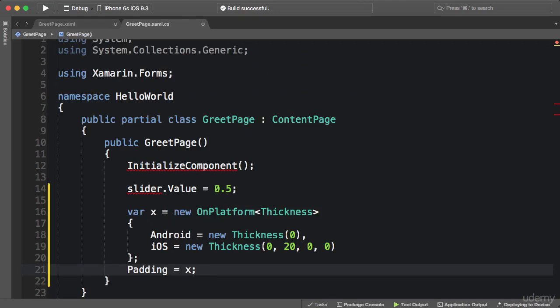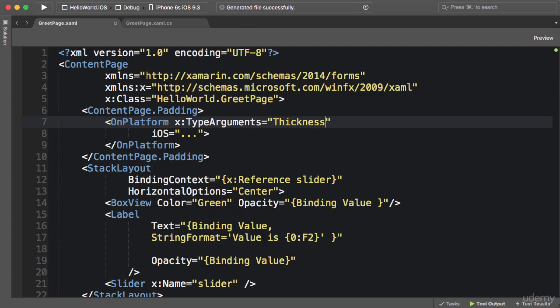Okay, now we need to set properties of our OnPlatform object. So back in XAML, for iOS, I'm going to use 0, 20, 0, 0. And to refresh your memory, these numbers represent left, top, right, and bottom. In the last video, I referred to these numbers as pixels, but the reality is it's not a pixel. For now, for simplicity, imagine these are pixels.